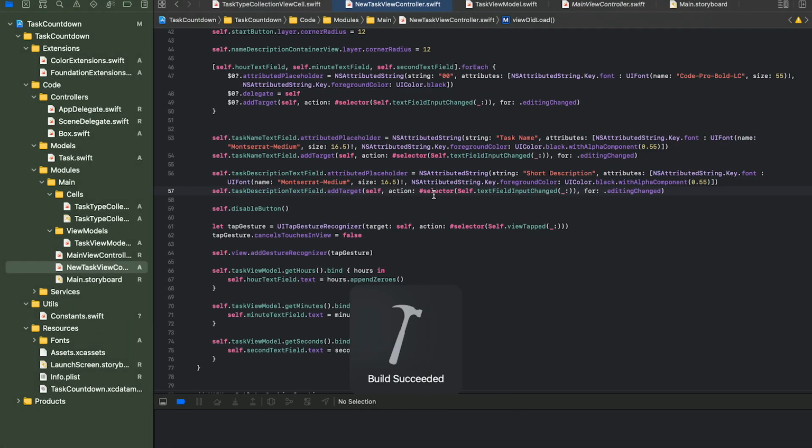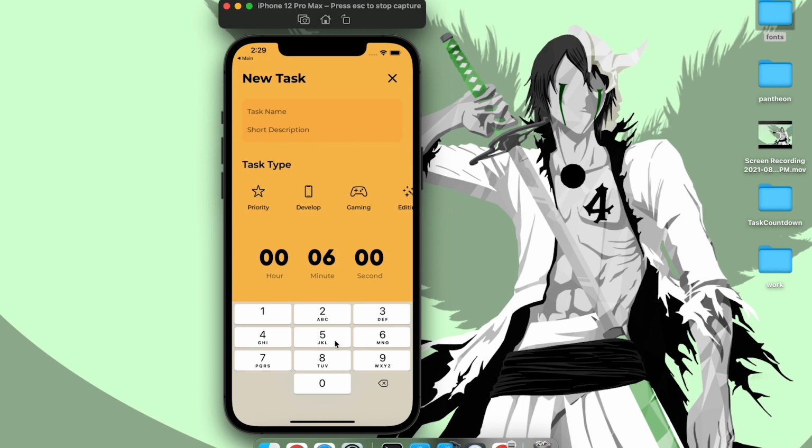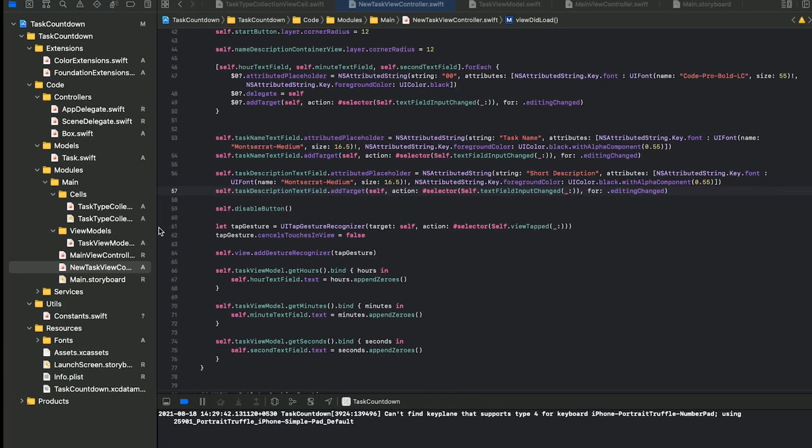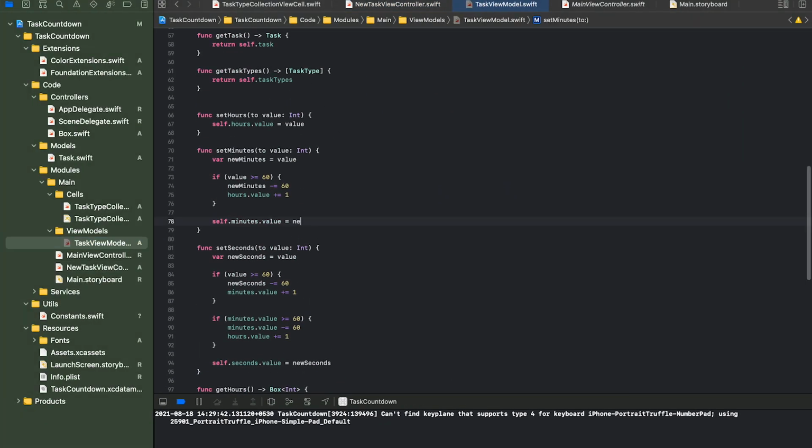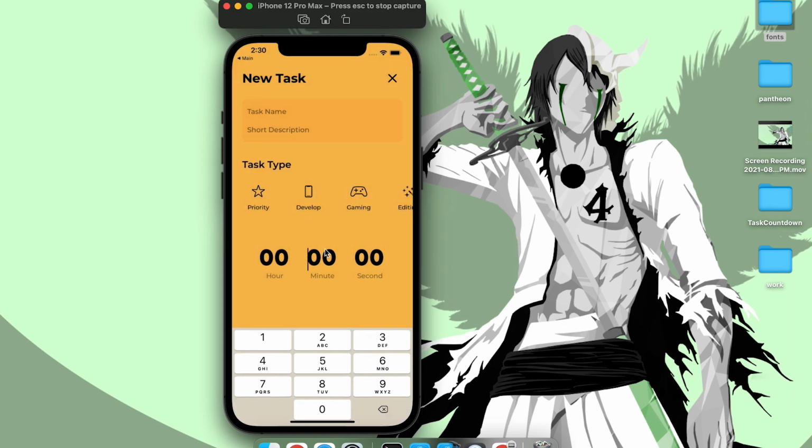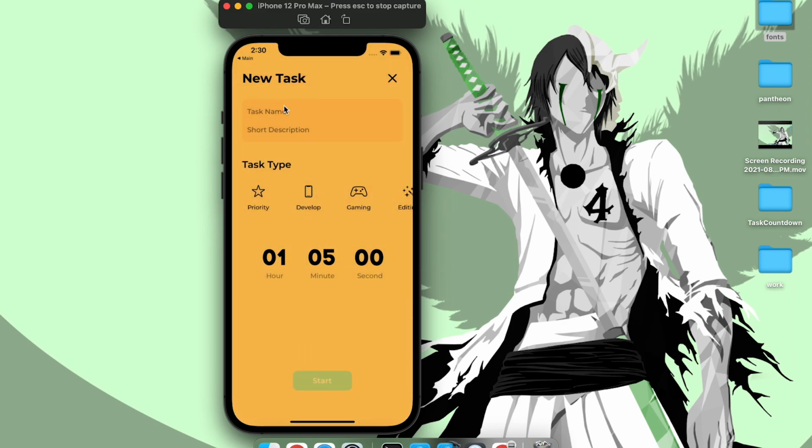Let's run the project again and this time we'll change the order of the inputs. Okay, so 65 minutes should have converted to an hour and 5 minutes. Looks like we forgot to update the value of the minutes variable. Yeah, that was it.